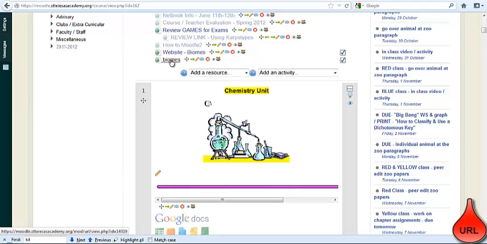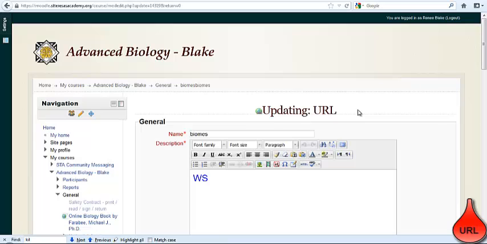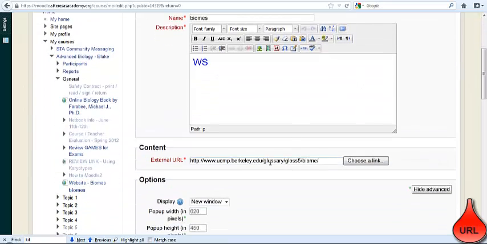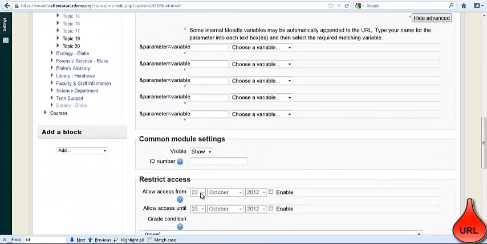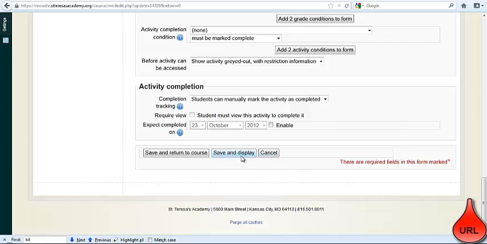So here's my biomes link, and let me edit. There's my worksheet, there's my URL. Now let me go to open, which is the same as automatic, so it will open up the link in Moodle. Okay, pop-up, this is where I can change the size of my window, so you just need to play with the numbers. Sometimes I reduce this by half just to ensure that it does fit on the netbooks. So I would do 320 and 250 possibly, and you can do the same thing with videos also.